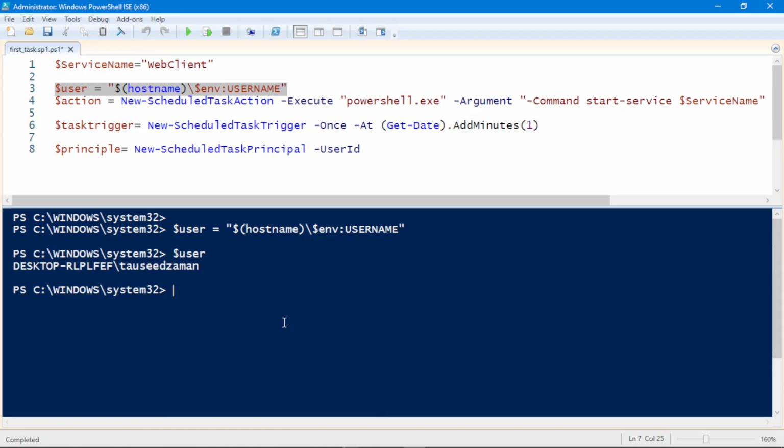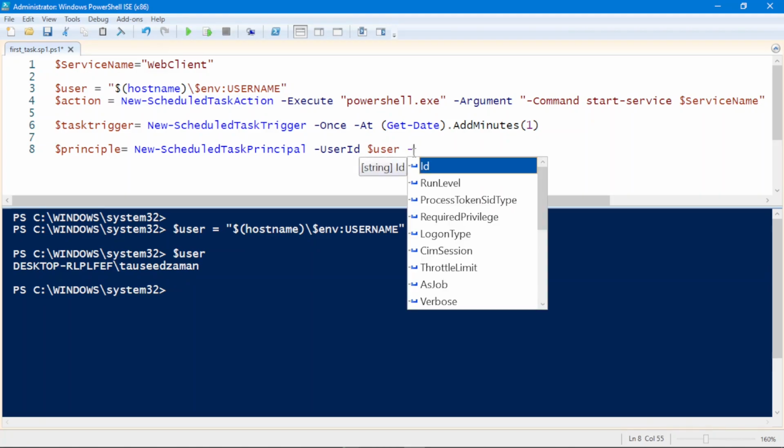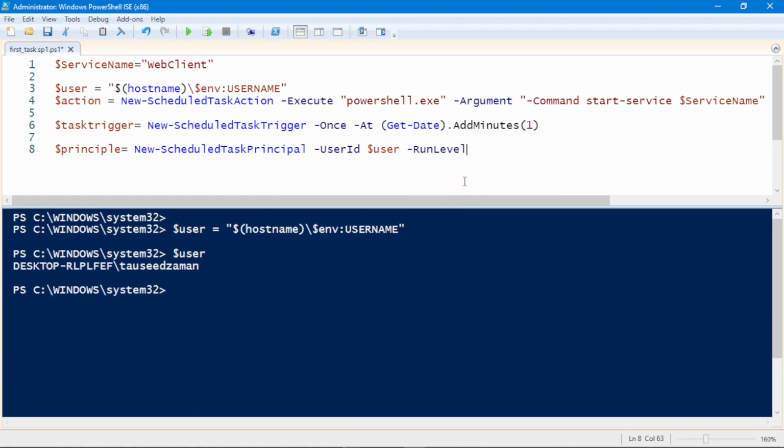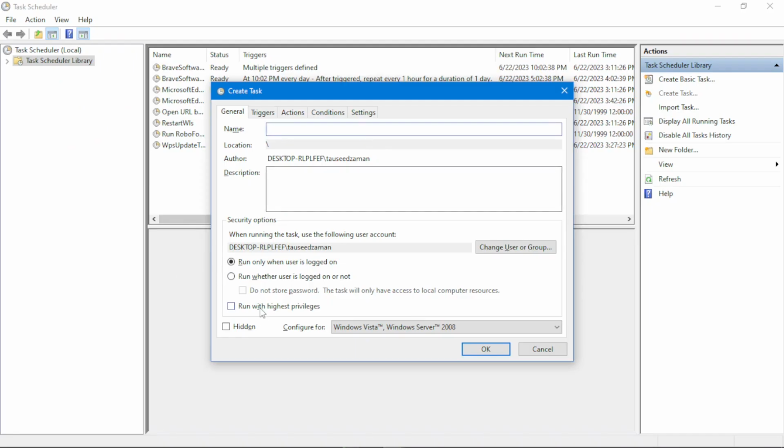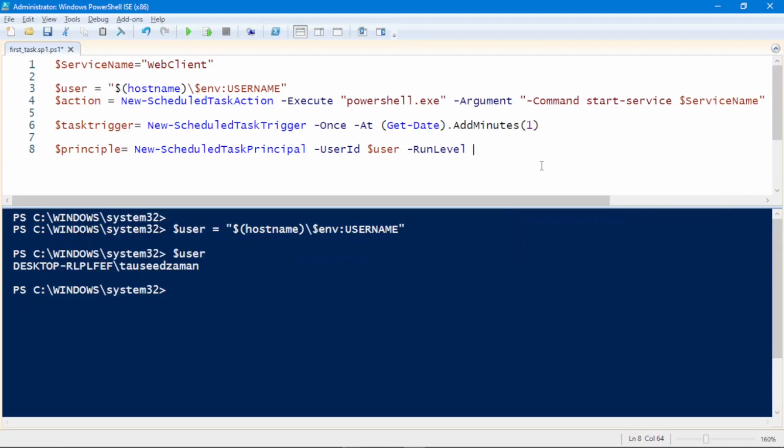And let's see the user, and you can see it has that user. So I'm going to provide that right here, and then we have the privilege. So we have the run level, and we can pass the highest as well as limited. So here in the GUI you can see run with highest privileges, and I think in the previous video, whenever we were creating the task and scheduling it with the GUI, we specified the run with highest privileges. So let's do it here as well.